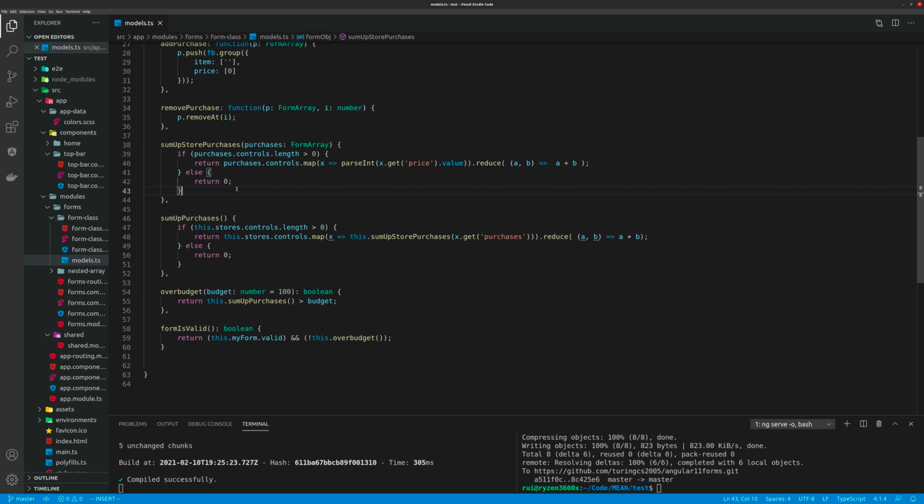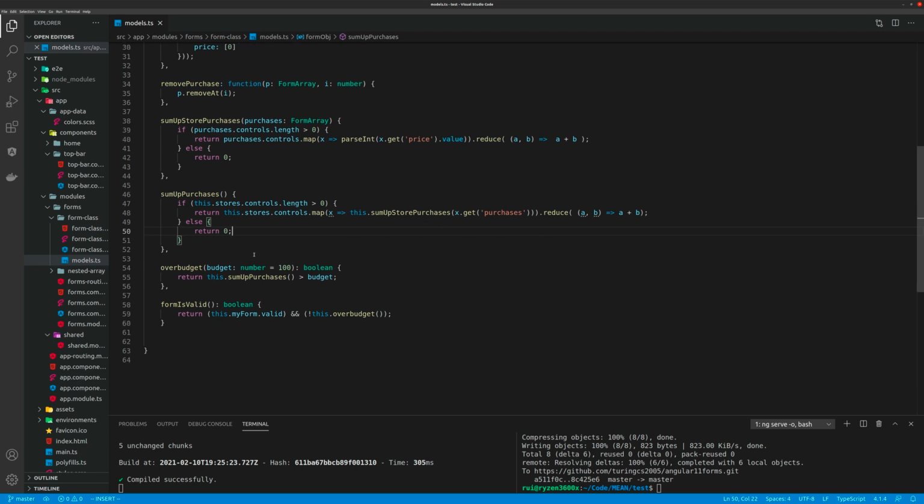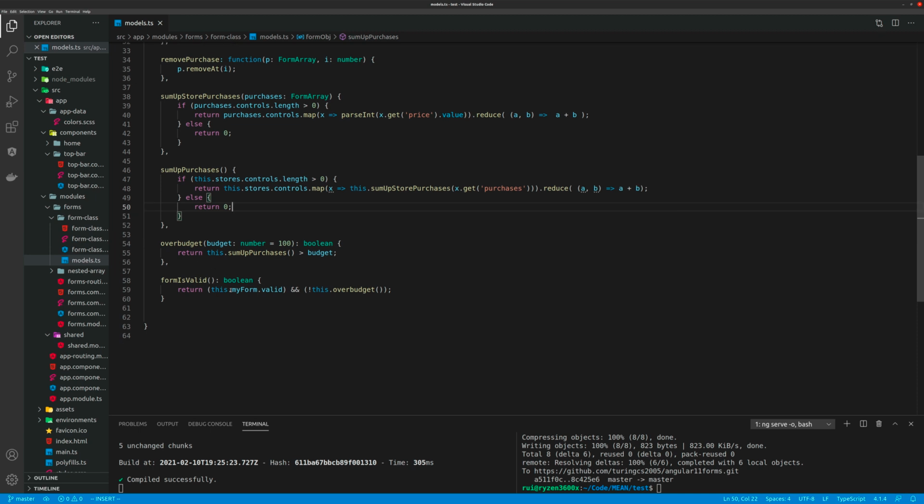So this function calls the function defined above. For all the stores, I loop through the stores. For each store, I grab its sum of purchases, and then I just sum them up. Another use of MapReduce. So these two pieces of code will just sum up all the purchases across all the stores. And here's the function called over budget. It returns whether the sum of the purchases is greater than the budget.